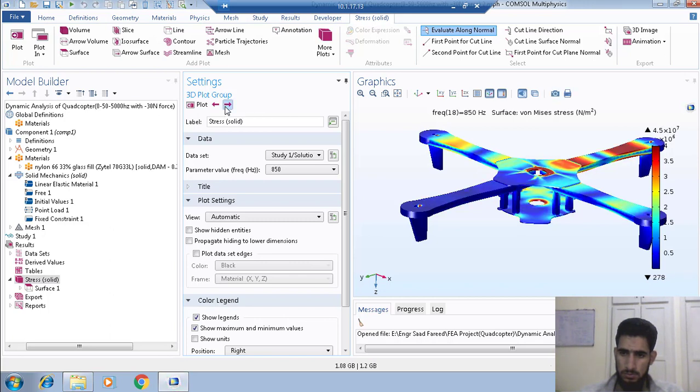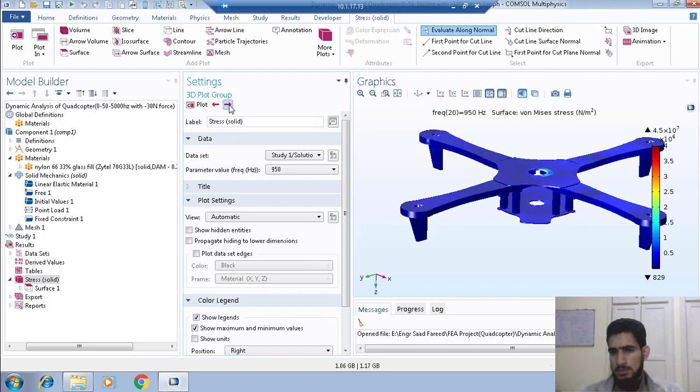With increasing the frequency, now you can see that at 850 Hertz one of the arms of the quadcopter is under a very high state of stresses, while the others are in the safe region. So we should not operate the quadcopter at 850 Hertz. Moving to some other results.